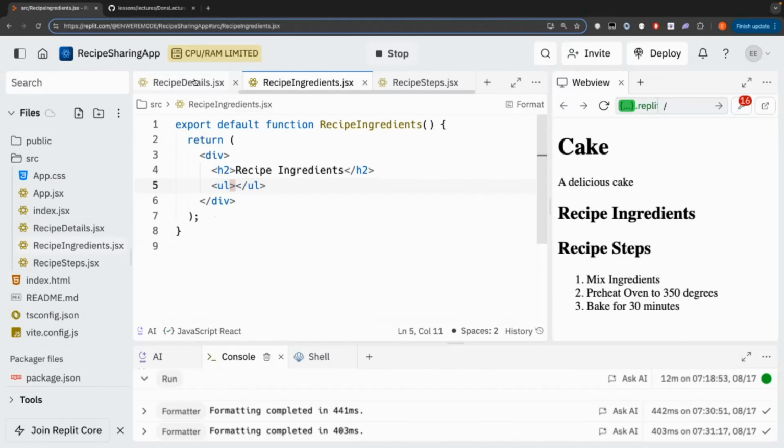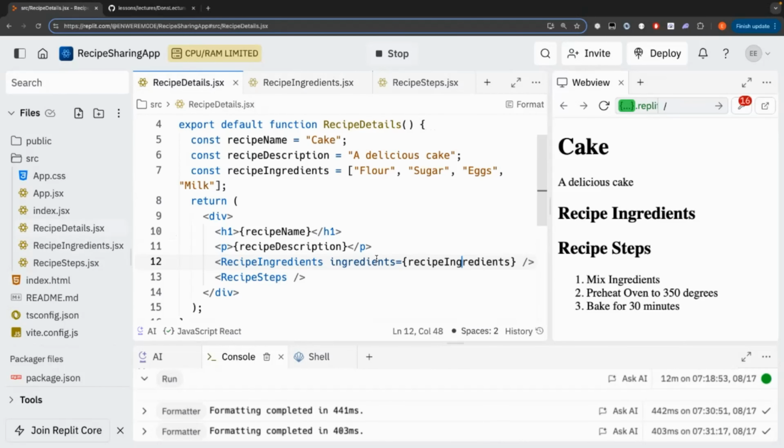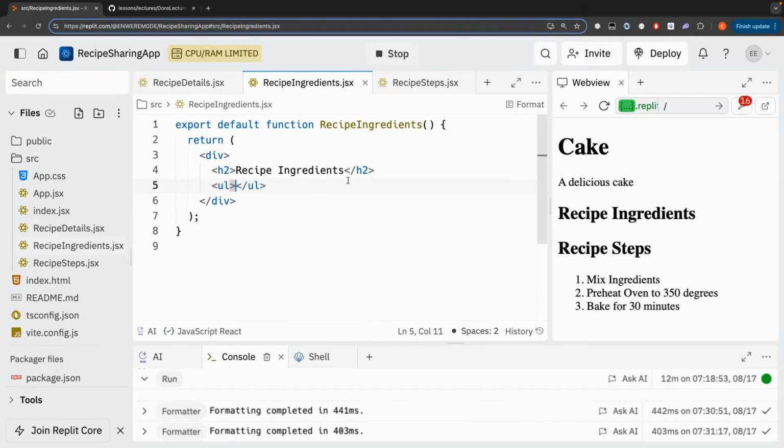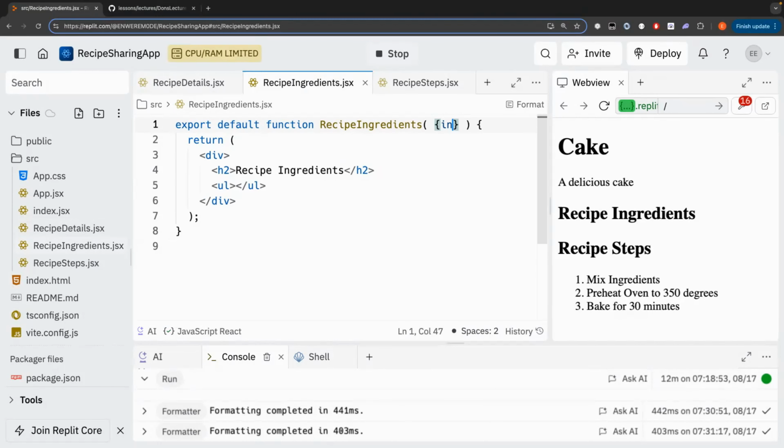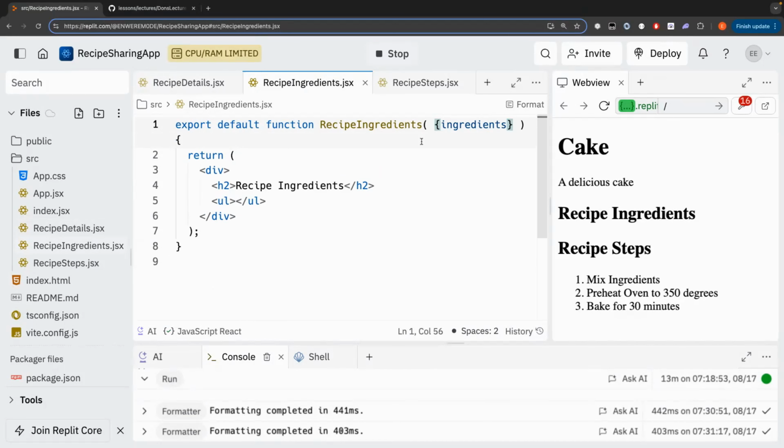So now what we want to do is, in recipe details, we have passed the ingredients prop down to the recipe ingredients component. In recipe ingredients, we want to grab that prop that has been passed down. How do you grab the prop? Easy. You do this, and then inside the curly brackets, you put the name of the prop that was passed down. In recipe ingredients, we passed down the prop ingredients. So in here, we have to grab the prop ingredients.